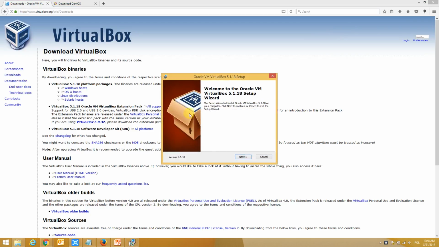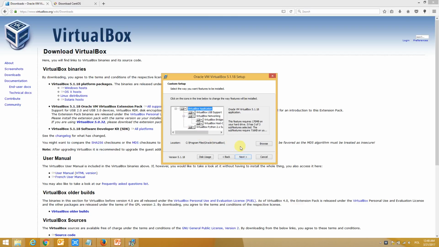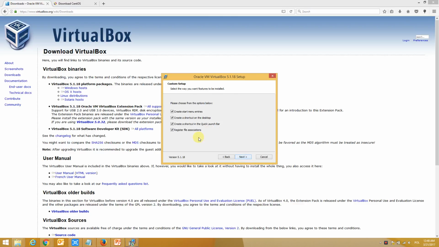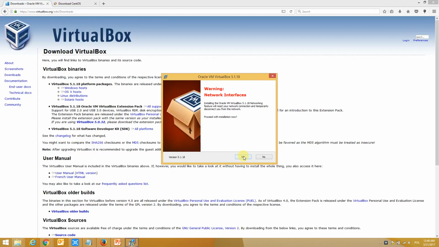The welcome window is presented. Click the Next button. Choose the options which will be installed. You can leave all the options unchanged. Click Next. Choose the options for creating shortcuts and menu entries. Click Next. In the warning window about network interfaces, click Yes.